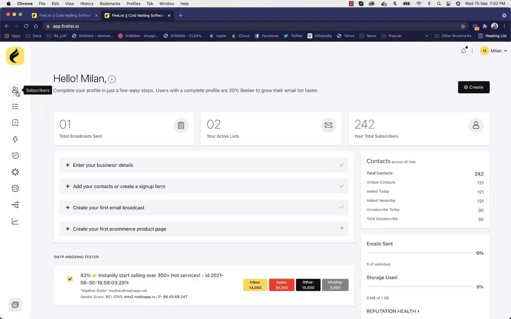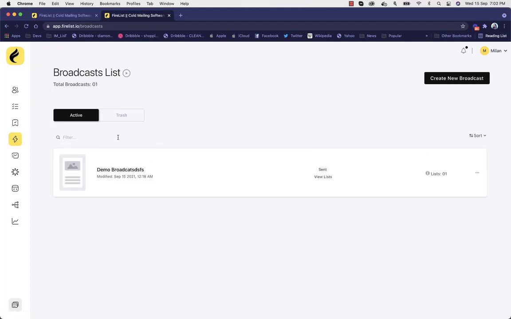So you don't have only one option. You can create lists for the different aspects. You can have segments of the users, and you can create tags. The best part of FireList is that you can send email not just to the list, but to the segments and tags as well.